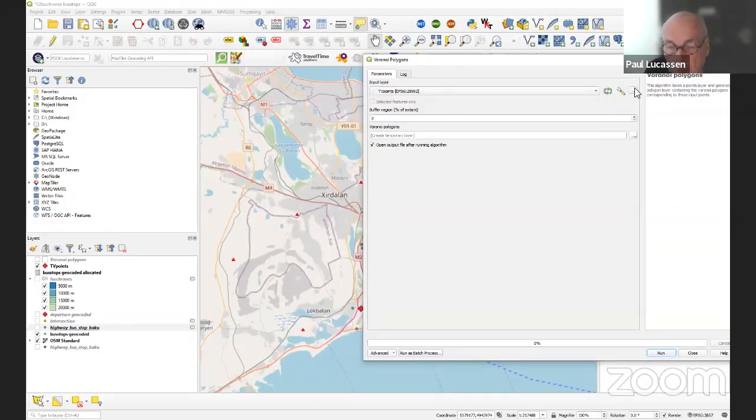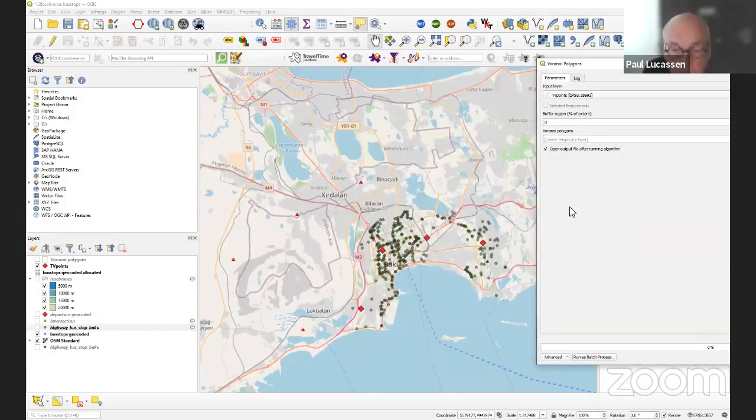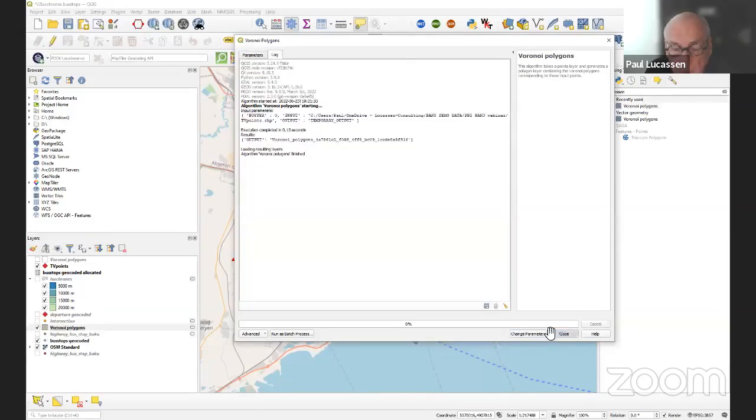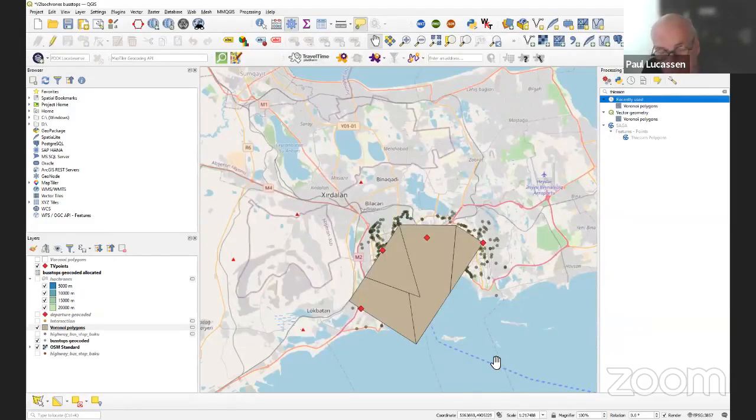These are the points around which you want to have your Thiessen Voronoi, which is basically the spider web that I explained. And it also refers to a buffer. I will show you what the buffer does. So if I run this with just the points, I get this. It's very small and it's basically not very helpful.